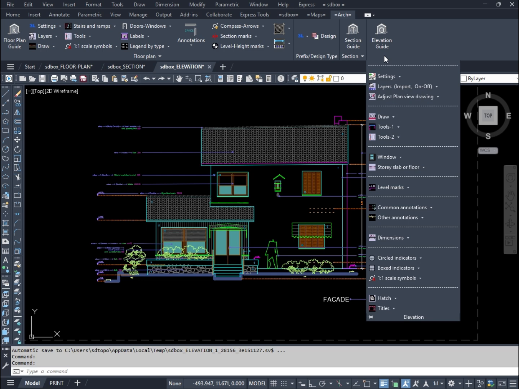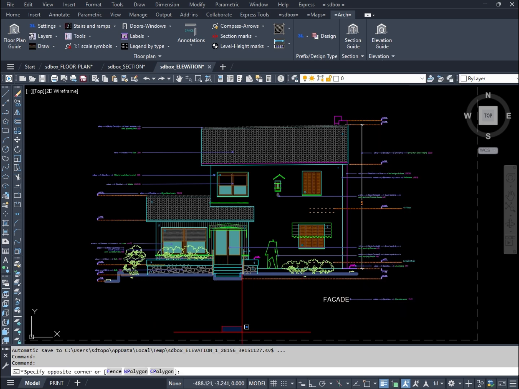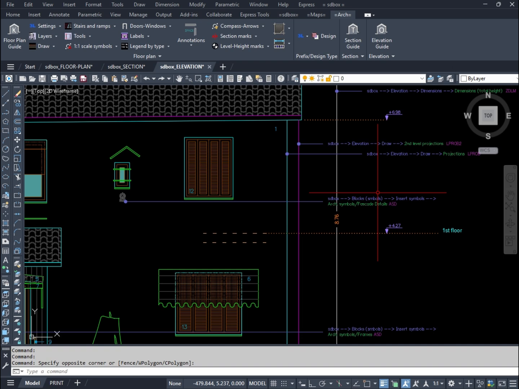For elevations, SDBOX supports facade and elevation drafting with levels, projections, openings, roof details, hatches, exterior elements, annotations, and drawing titles.